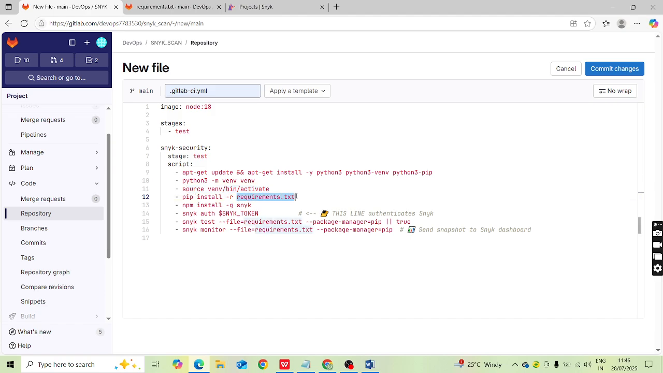So we have given the Flask version in the requirement.txt, and we are going to install it through here. Then after that we are using npm install -g snyk. It is going to install the Snyk CLI globally using npm. Then after that we'll have to use snyk auth.